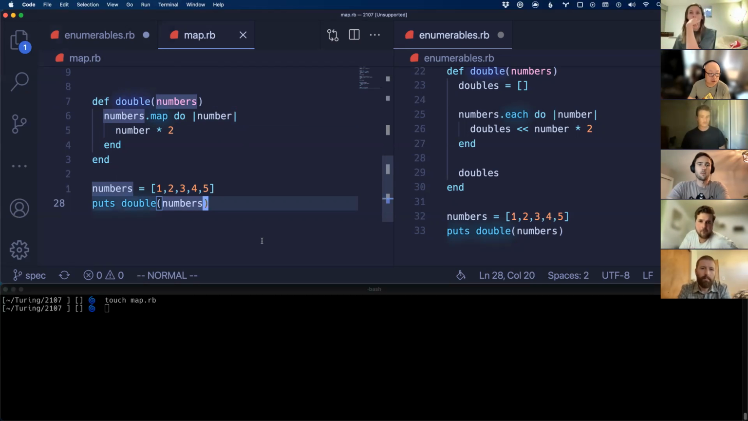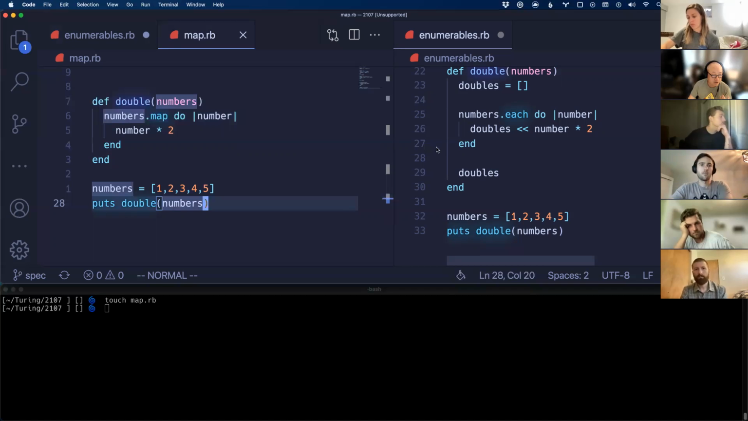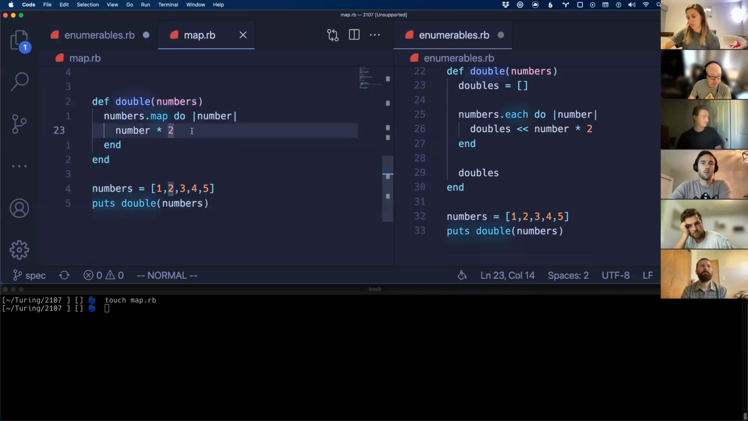Right. So we see here using each, we have to create this aggregator. We then iterate over the collection and put things into this aggregator, and then we have to return the aggregator. Whereas using the map pattern, map creates a collection that consists of the return values of the block, and because map is the only thing being run, that gets returned.